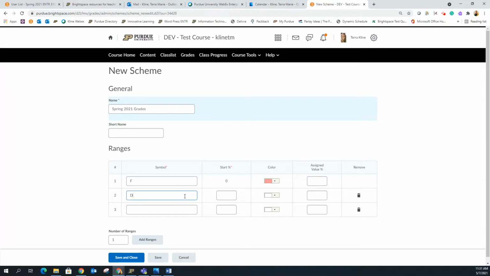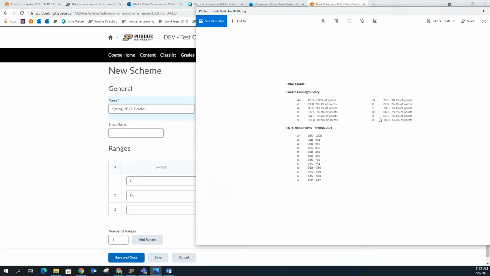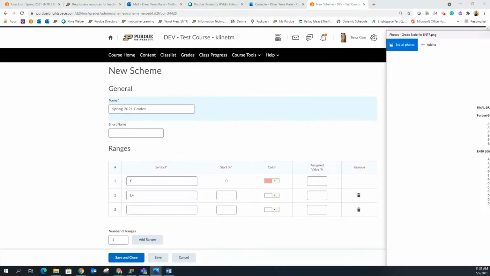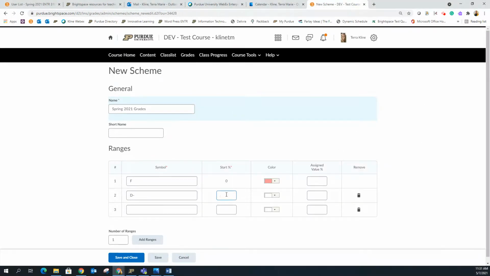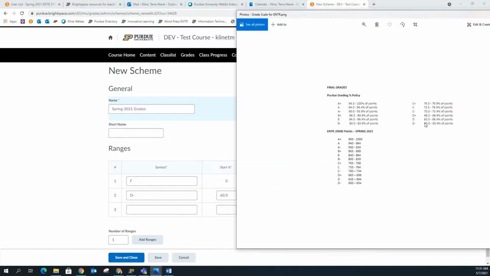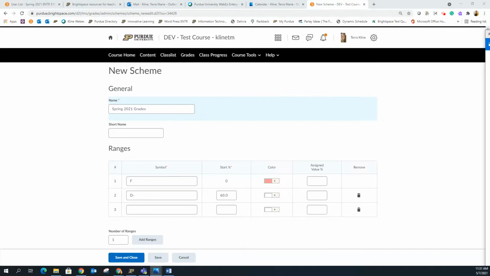So our next grade would be a D minus. We're going to pull this from this scale. You can see for a D minus, the low end of that is 60.0. The computer will automatically change it to just a 60 in the following screen after we save, but you'll see where this comes in handy later. So the next one, when we are at a D, the low end is a 63.5. And then once again, you can decide if you want to color code these. That's completely up to you.